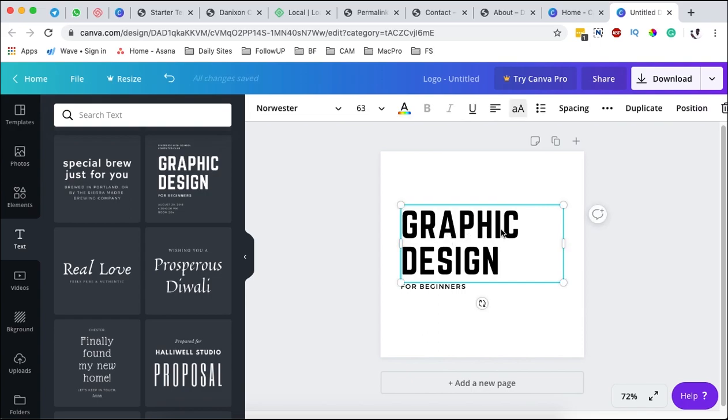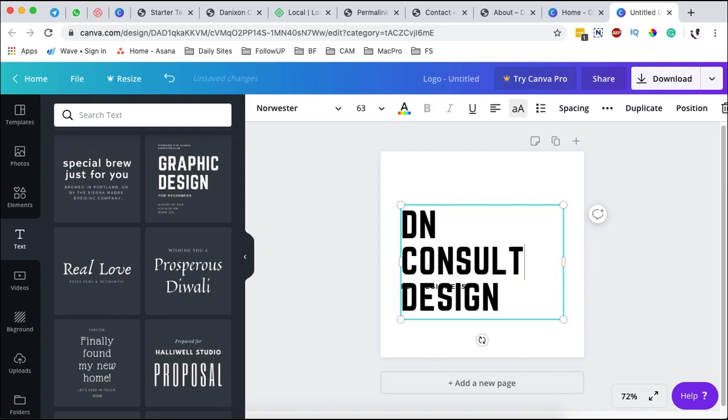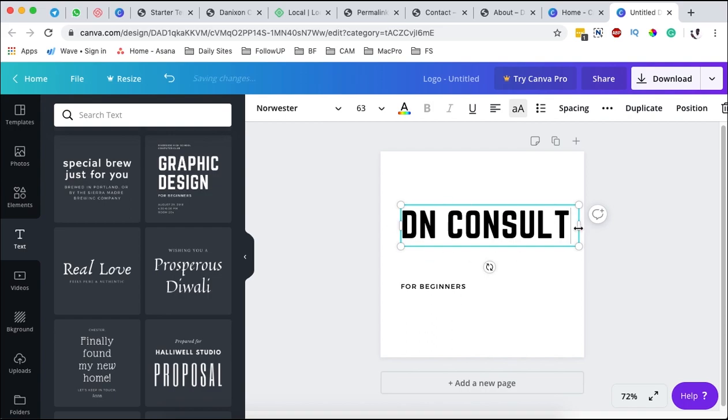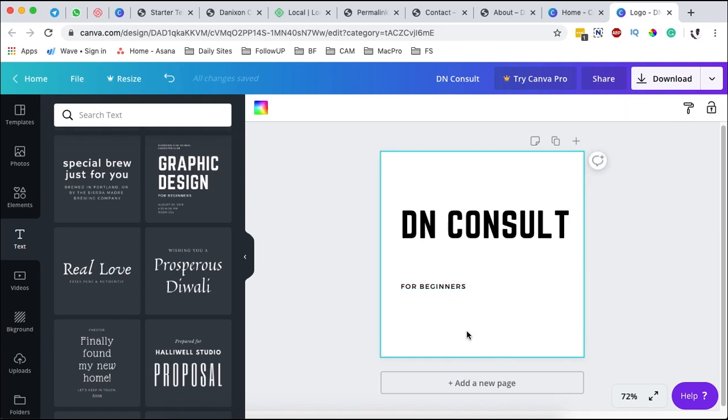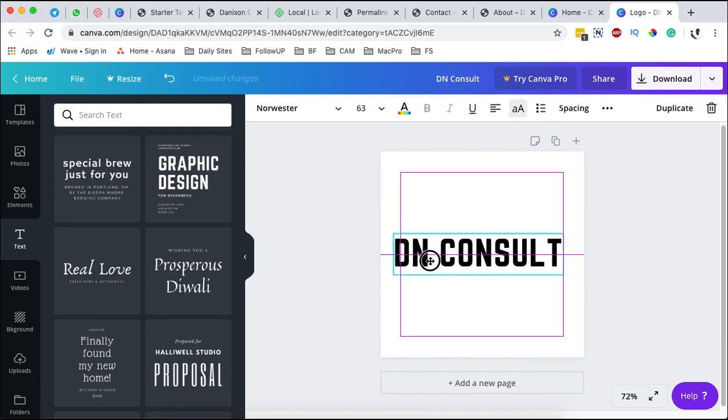So what I'm going to do also is by double clicking, I can select the font that is within here. I can change this to DN Consult, and then I can delete the other font or the other text. Then I can easily also resize this box or section. I'll delete this, or I can even make it to be our tagline for our logo. But in this case, I don't want to show a tagline on our logo. I'm simply going to delete this. And now you see we have a product just like this.